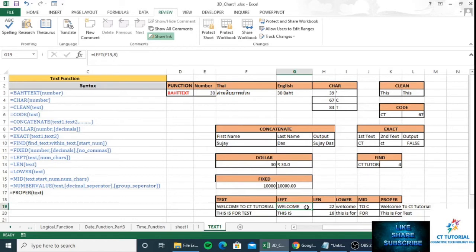So what I will do in that scenario, I will just write down the left. I will select the text and how many characters I need. I will calculate here that W is 1, E is 2, L is 3. Likewise, I will end with E and it will count as 8. So I write down 8 here and press enter. It will give me the output welcome. If you just copy and paste, it will give you this is. So it is totally 8 characters, including the space also.